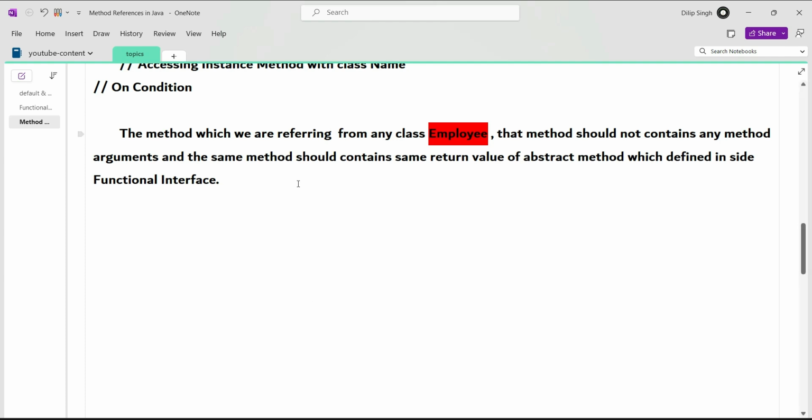So that means what is the point you understood? The implementation method which you are going to refer with the class name, even though it is a non-static method, should not contain any method arguments. So that means zero method arguments have to be available as part of that method. And at the same time, one more compulsion we have here is the same method return type.